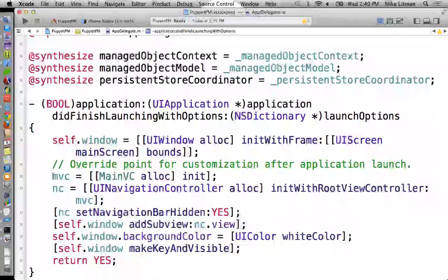Create an instance of our main view controller, create an instance of navigation controller, and initialize it with our ManageVC as the root view controller. Hide the navigation bar that comes with all navigation controllers because we like to make our own. And then ultimately set our window, which is our very, very back canvas, add a subview to him, which is the view associated with our navigation controller, which is the guy who's at the top of the stack. Make sense?